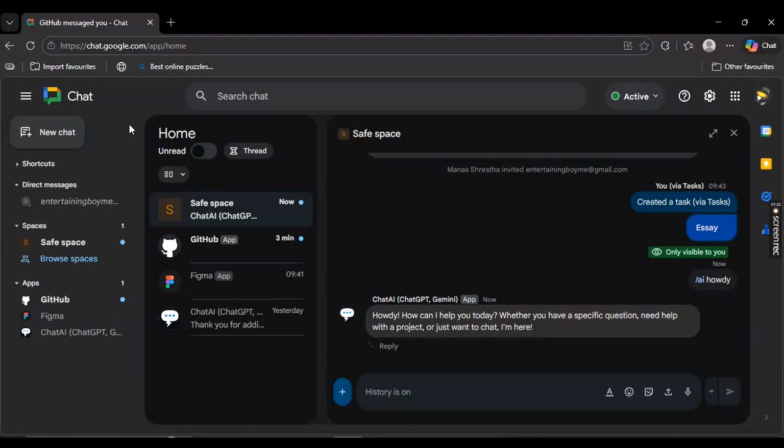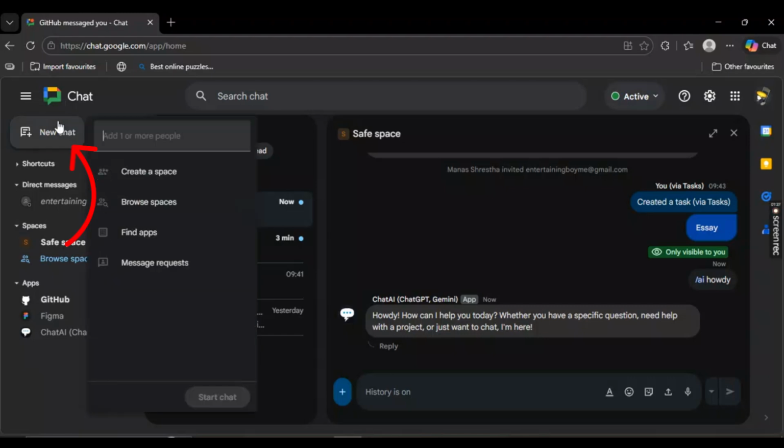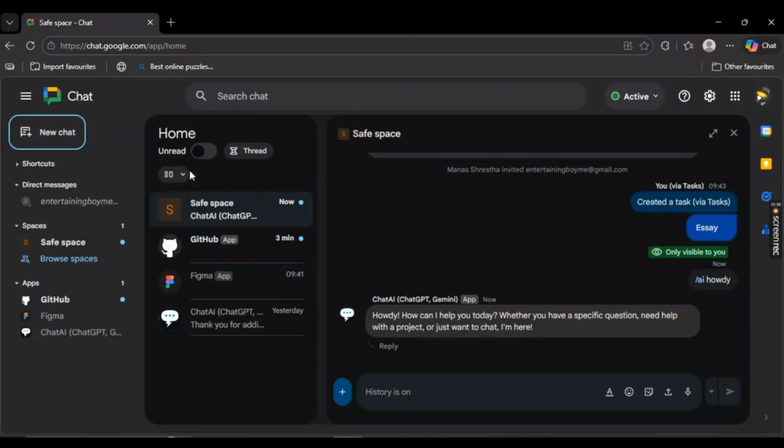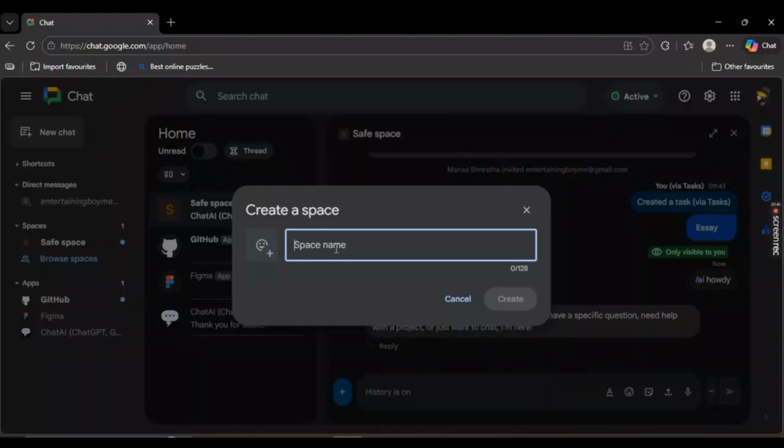Now first things first, what you need to do is simply open up your Google Chat website right here. Once you're on this interface, you need to create a space for collaboration. On the left side, you should be seeing new chat right here. Just simply select that and then select create a space. Now once you have created the space, you can just simply type in a space name.